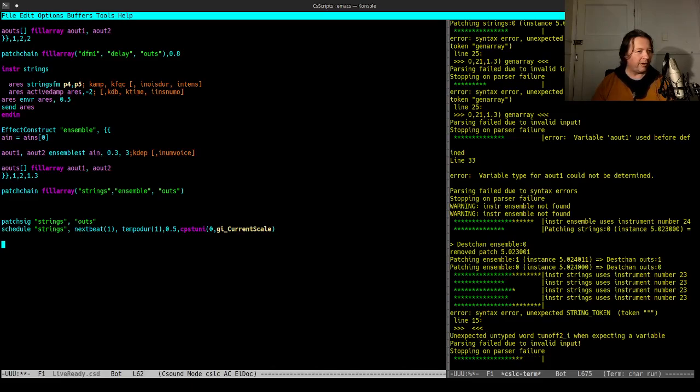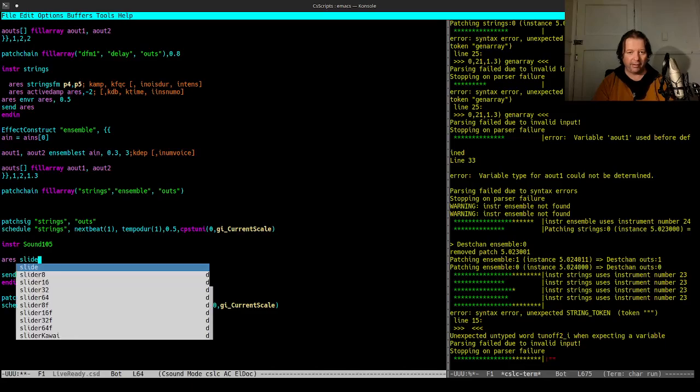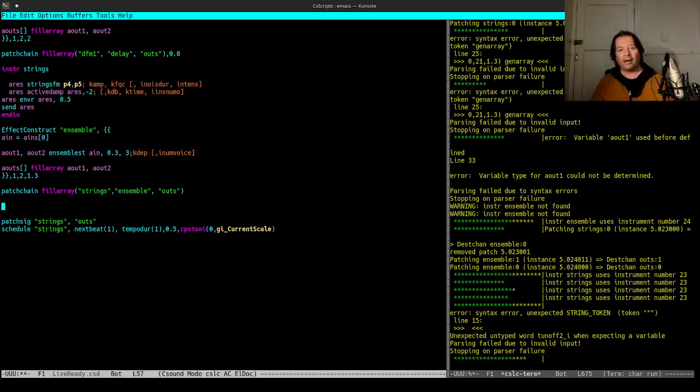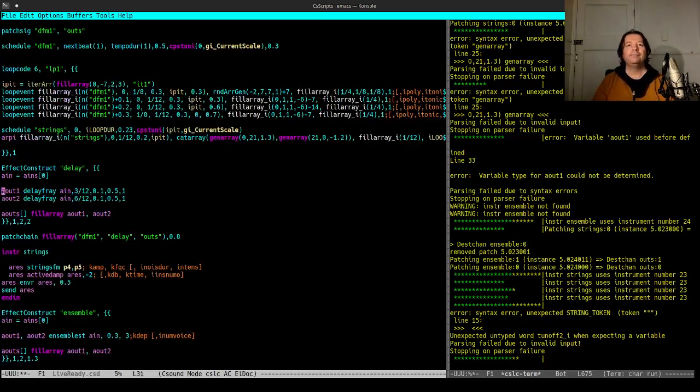Okay, what else can we do? A melody. Let's add another instrument. Actually, no, I like it like that, but I'm getting glitchy, so I might.